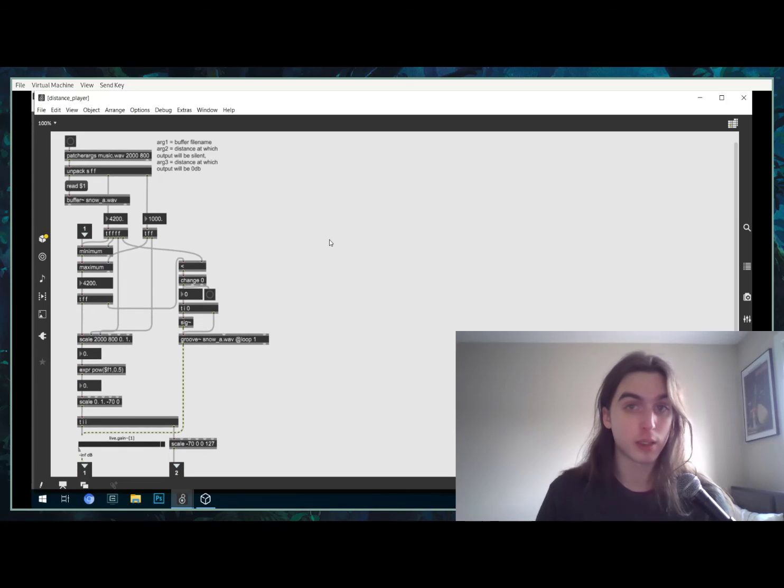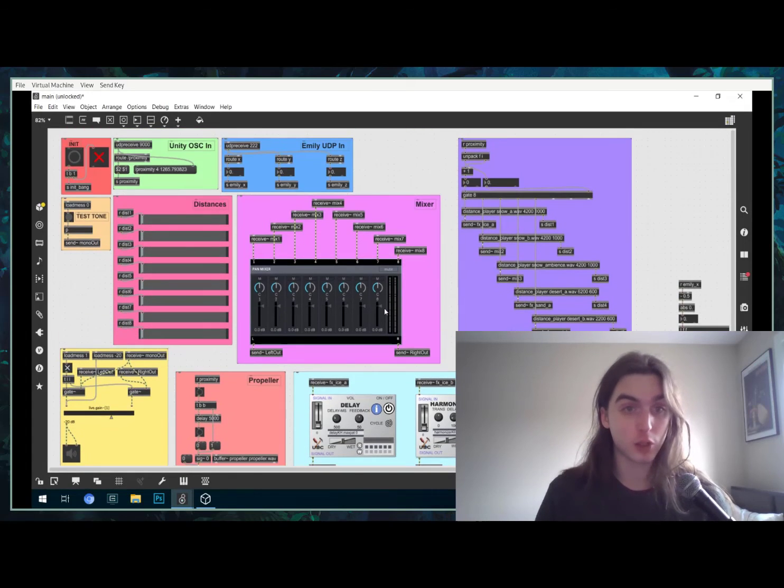So this basically does logarithmic scaling of volume based on the player's distance from an object. That's fun. But yeah, that's just a really brief overview of my patch.